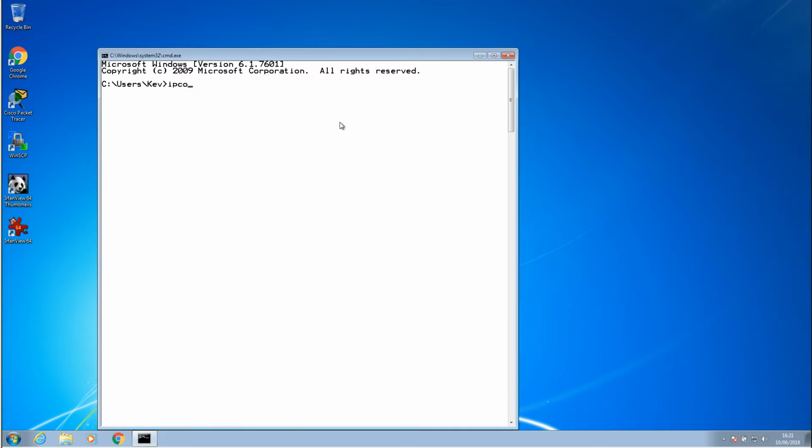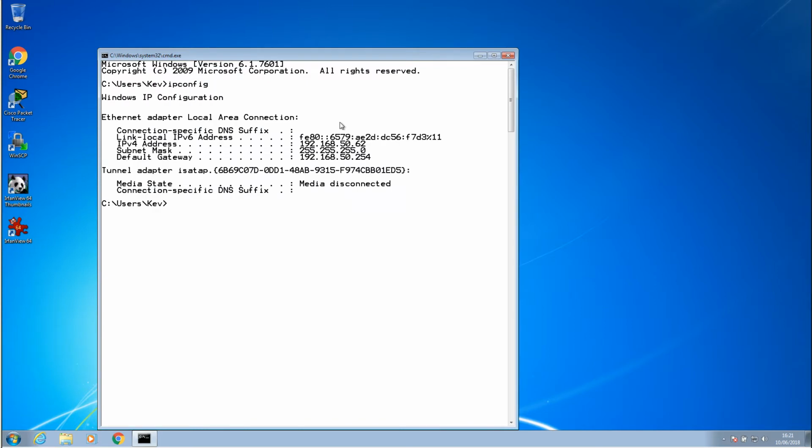We can type ipconfig. We can see our IP configuration information. We can see the IPv4 address 192.168.50.62. That's the address we're interested in. We can also see the subnet mask and the default gateway. We can even see an IPv6 address.